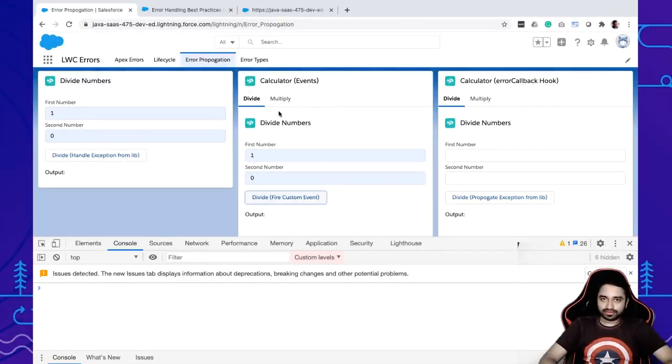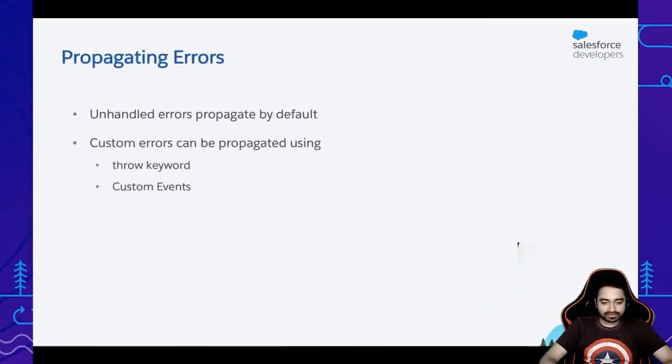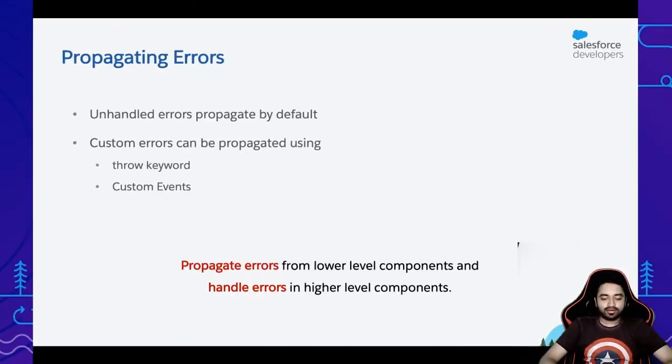So there is a purpose of why we threw these errors to the parent component. I'm going to come to that. And the purpose is to propagate errors from lower level components and handle errors in higher level components. This is considered a best practice where your lower level components, like your service components or components that are embedded deep inside a parent component, throw errors and then these higher level components have to handle them.